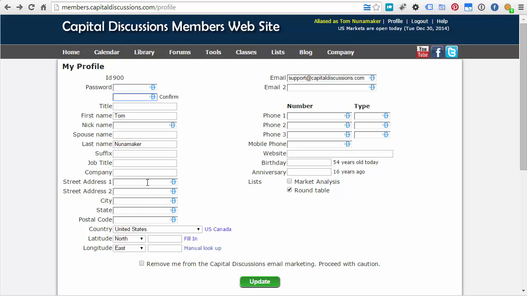If you have your address filled in and you've saved it, you can click this fill in link, and that will fill in your latitude and longitude.